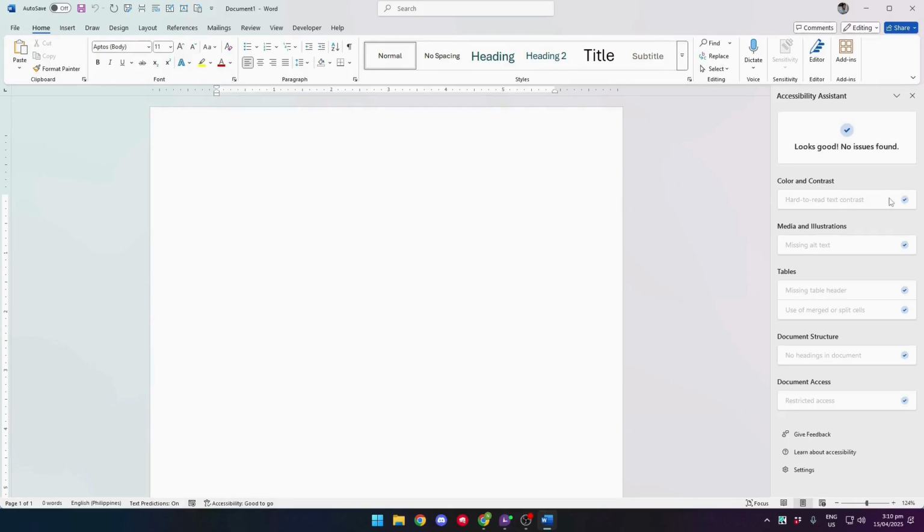whether it is hard to read based on the contrast, or to check if any pictures or illustrations are missing any text, as well as table headers or merged or split cells, as well as the document structure. So if you have headings or if your headings are properly set in your document. And lastly, it will also show if the document has restricted access or is free to access for everyone.